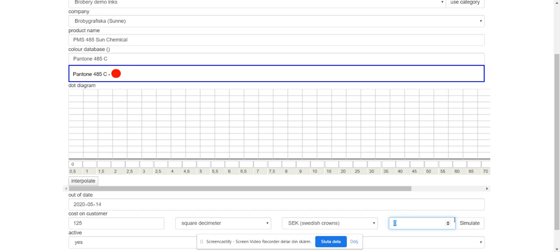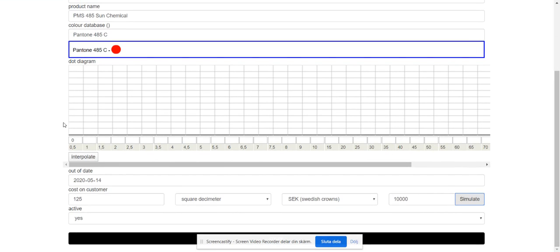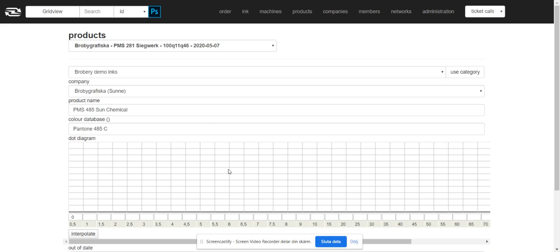I can simulate to check how much it is. So if I, for example, have 80 liters, this is going to be 10,000 Swedish crowns. So I create this, and this is the label for the product categories. And at this moment, I have one product here.